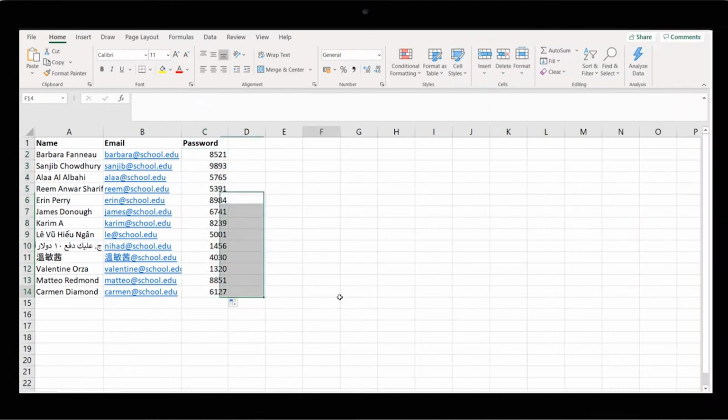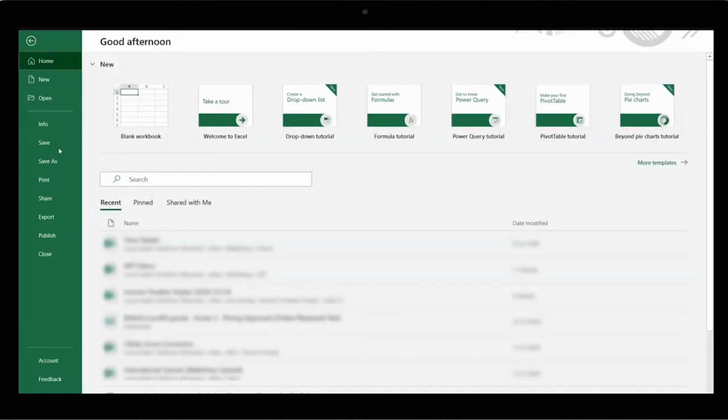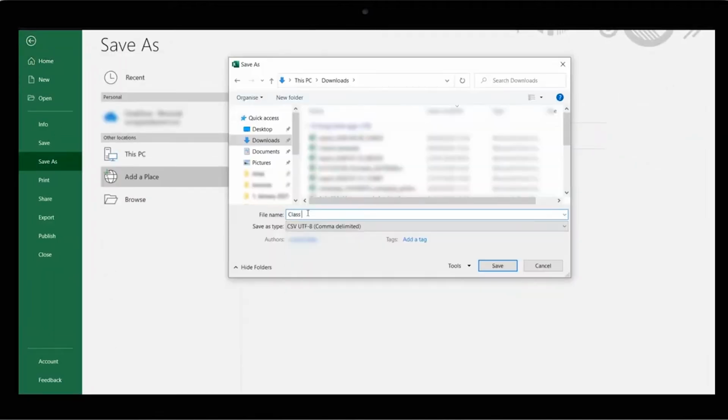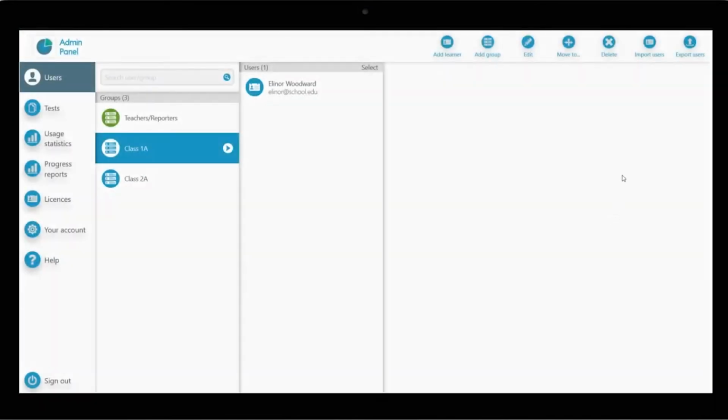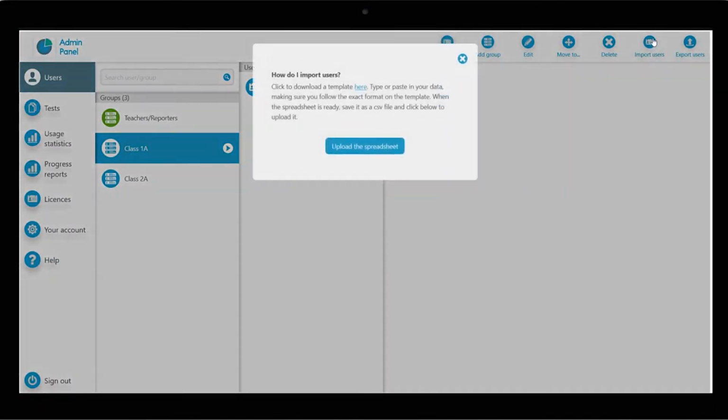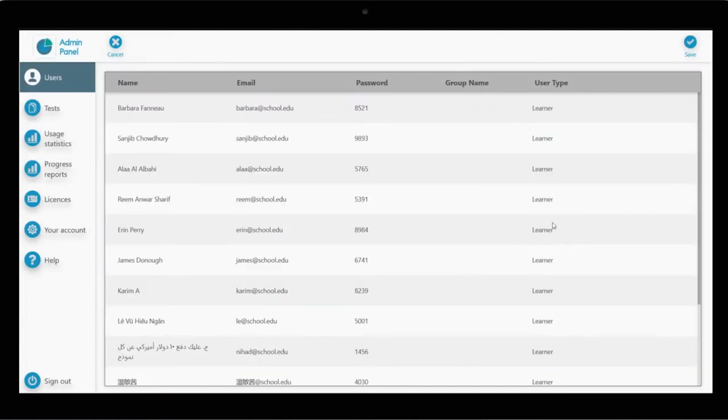Once all the information is ready, export it as a CSV file. Click on File, save a copy, and change the file type to CSV. Save the file. Return to the admin panel, click Upload Spreadsheet, and select the CSV file we just created. Double-check all the information is correct and click Save.